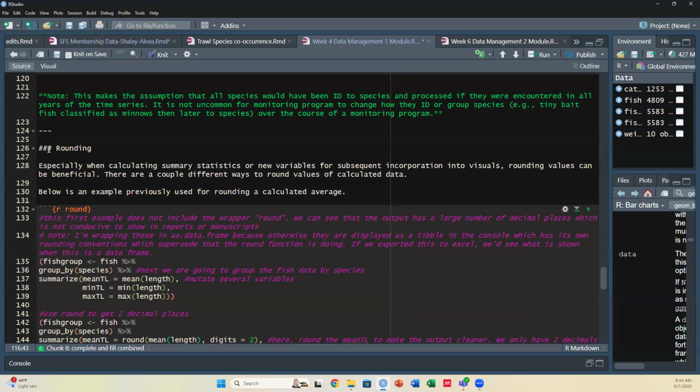And then we're going to talk about rounding next. So rounding is especially helpful when you're calculating summary statistics or saving your summary statistics from R or a table that you made, because R is just going to put however many decimal places it wants there, and a lot of times they're really long. That's not something you want in a report or publication. It's distracting. You just want it to be simple, 1 or 2 decimal places or whatever your significant figures are there. There's a couple different ways to round values for calculated data.